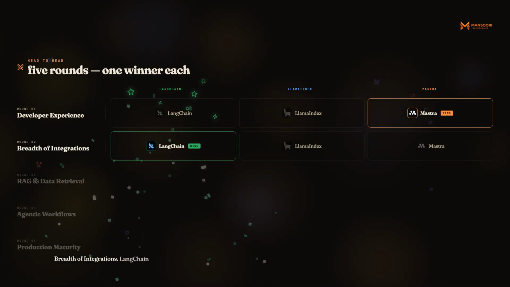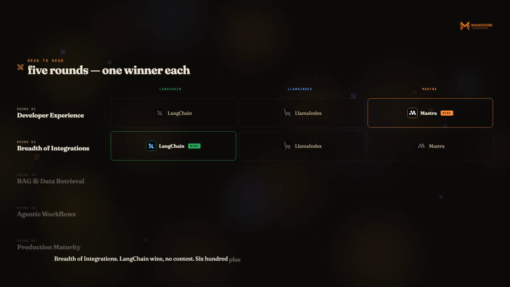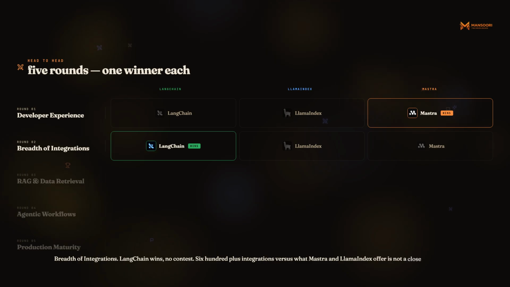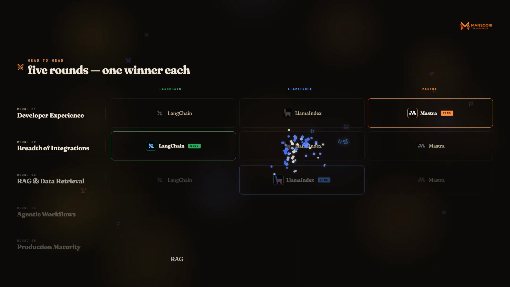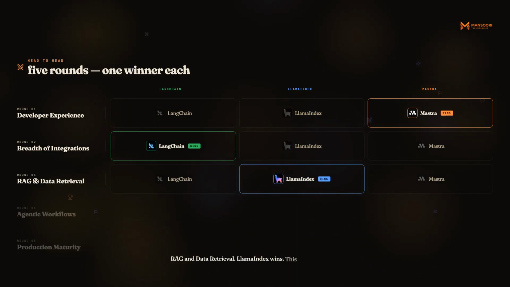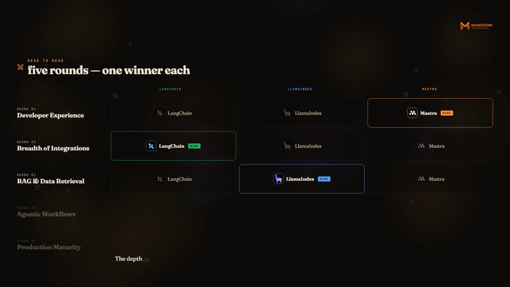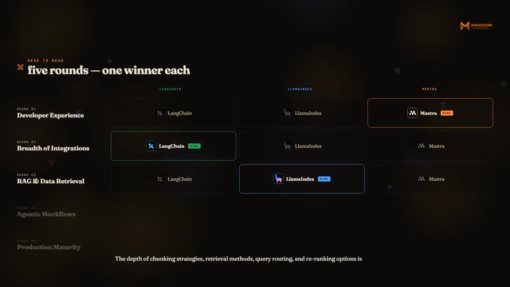Breadth of integrations. LangChain wins, no contest. 600 plus integrations versus what Mastra and LlamaIndex offer is not a close comparison. RAG and data retrieval. LlamaIndex wins. This is its home turf. The depth of chunking strategies, retrieval methods, query routing, and re-ranking options is unmatched.